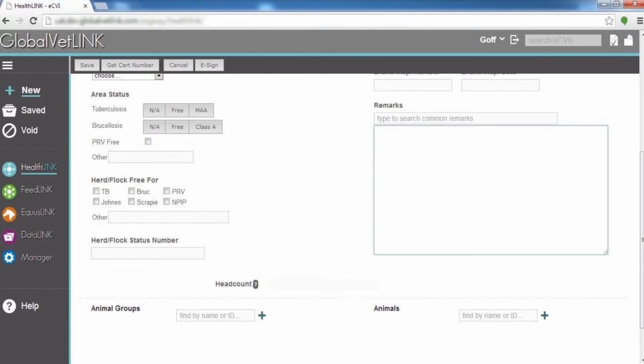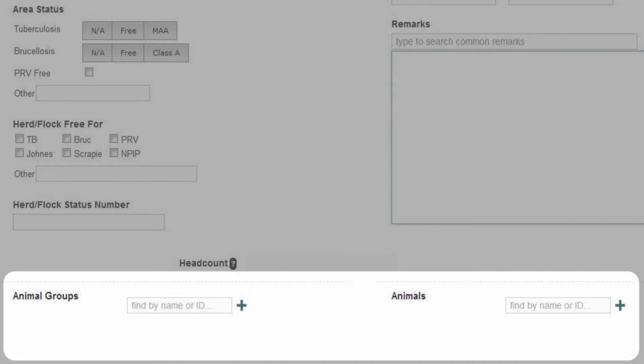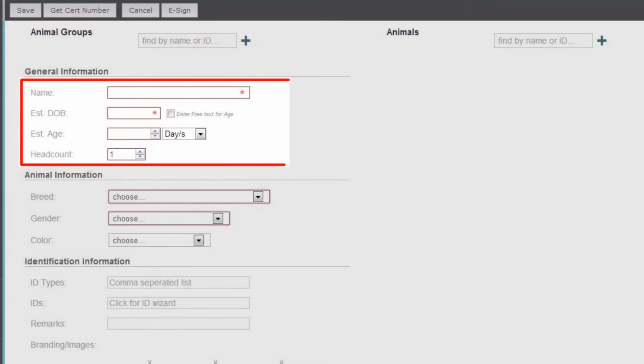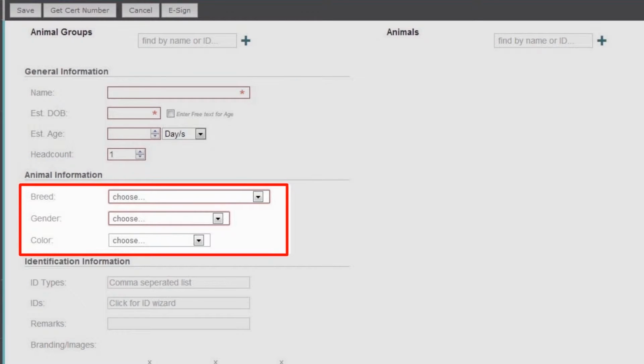Now you are ready to add the animals. If the group or animal is already in the system, you can simply search for it by name or ID information. If not, you can add them as new by choosing the plus sign. Animal groups will put multiple animals under one group name. Animals will allow you to add information for individual animals. To enter as new, you will select the plus sign next to the related field. When creating a new animal group, you will be required to name the group, type in an age or age range, give a head count, and select color, gender, and breed.